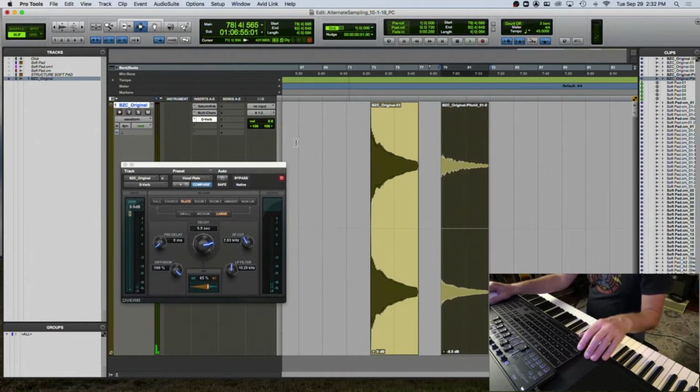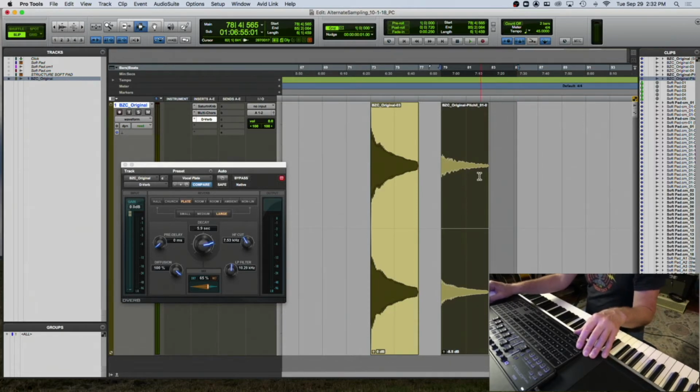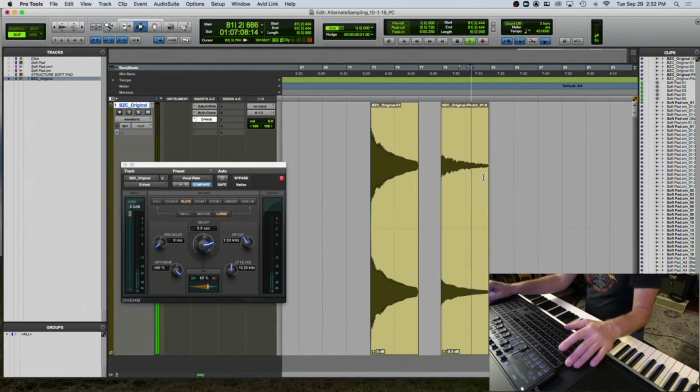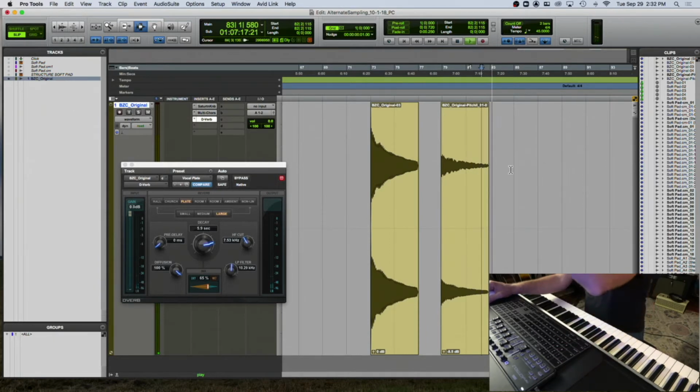Now, if you do this with delay, when you're going to render this or commit it, you have to pick longer than the file, because the delay tail or the reverb tail will linger on after the end of the note, right? So listen. There's still sound till about now, all right?